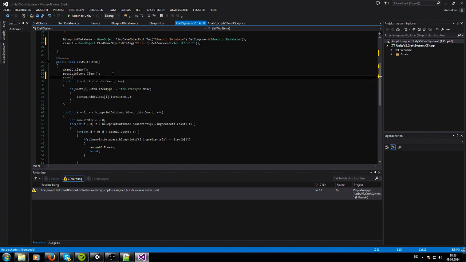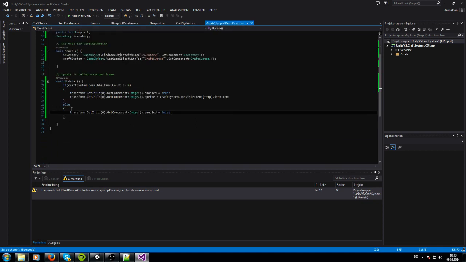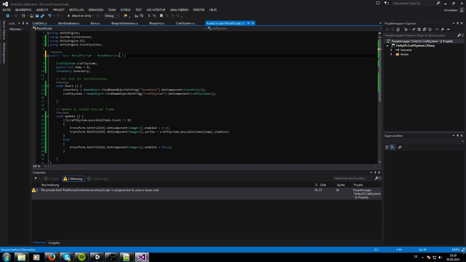And now just do this. The result from temp should always be 0 when we update this. Otherwise, we get an error every time when we go through our list later. In the result script, what do we want to do? We need an IPointerDownHandler because we want to take these items out later.